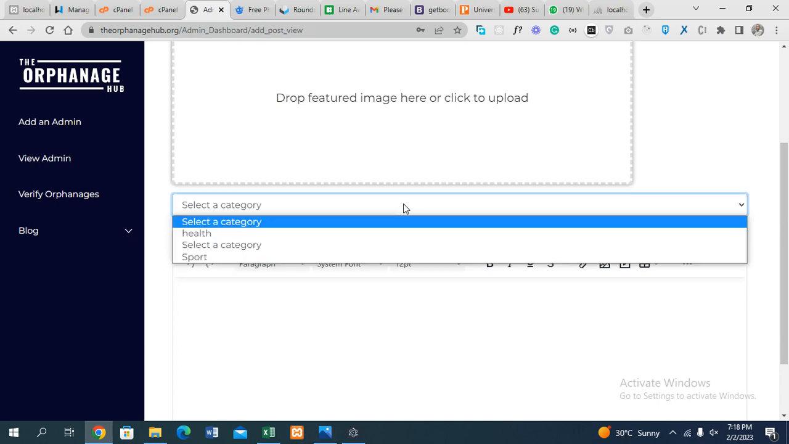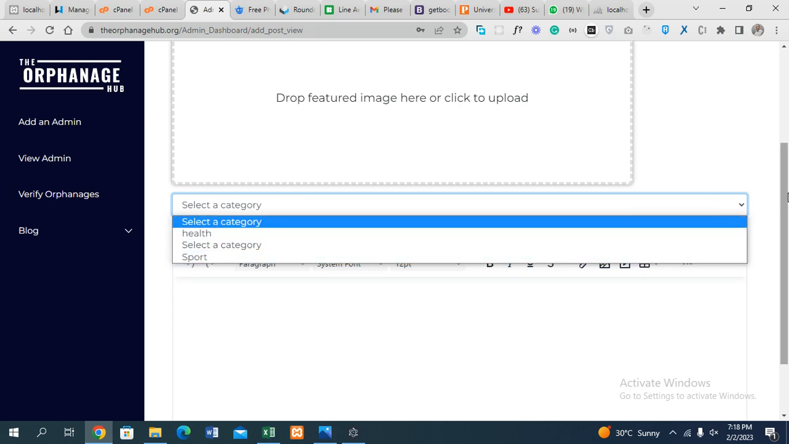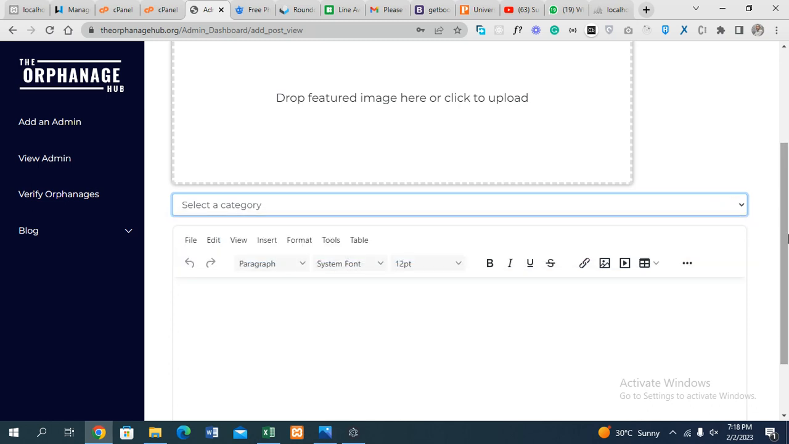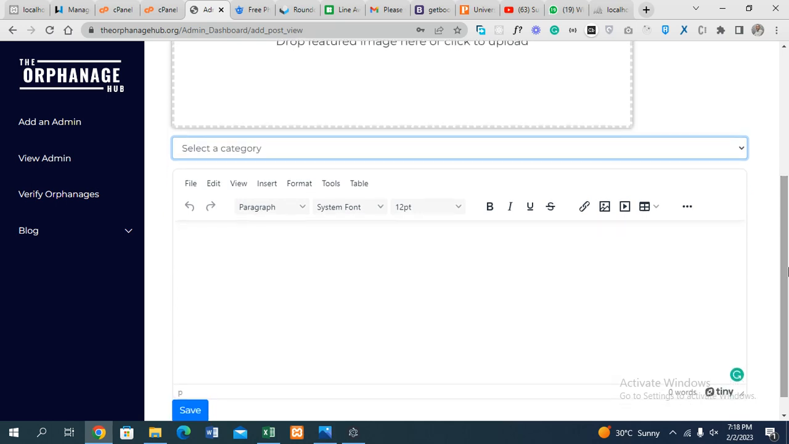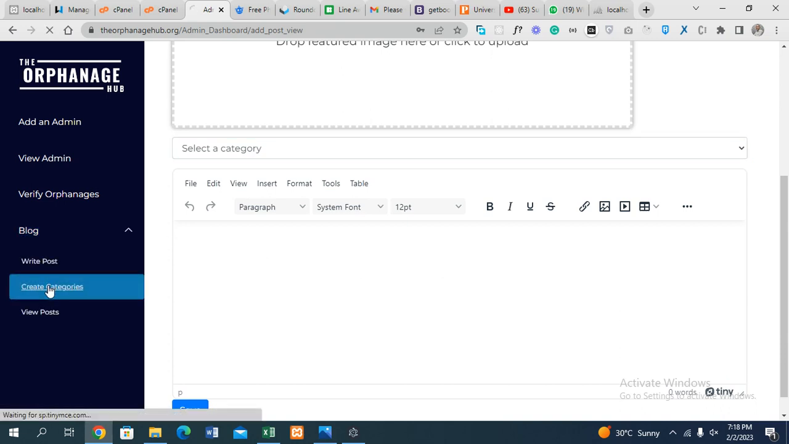Then you must select categories. Now you can see health. Select category. Okay, health and sport. So health and sport, those are the categories that are available. Now, if you want to add more categories, you can just come to these create categories here.